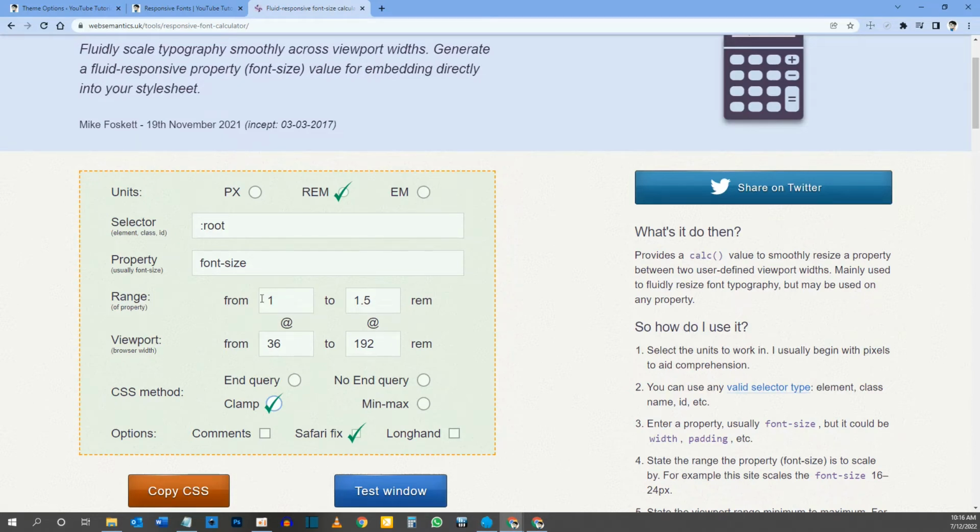So now we get to this range part. And here we're dealing with our heading 1 first. Here we want to insert what we want the font size to be on this smaller screen size, which is 36 rem or 360 pixels. So I think in my last example, I used 40 pixels. So I'm going to put just 4 because we're working in rem. So 4 times 10 is 40. And then for my largest size, which is under the 1920 pixels or 192 rem, I want it to be 60 pixels. But because we're working in rem, I'm going to use just 6. 6 times 10 is 60.